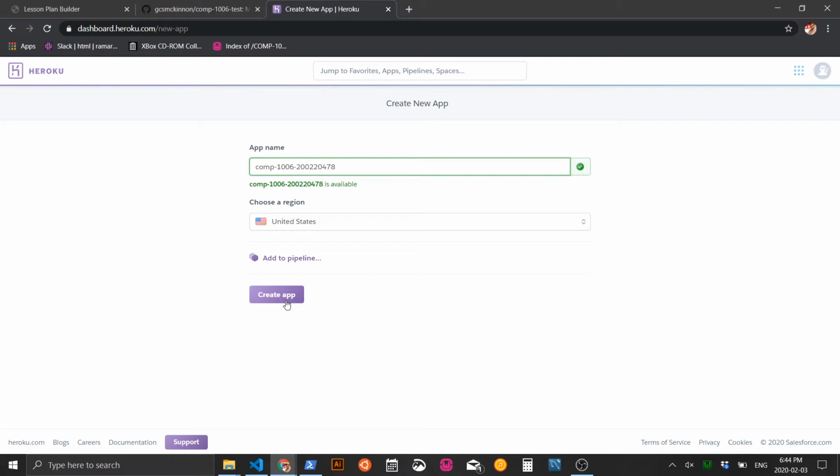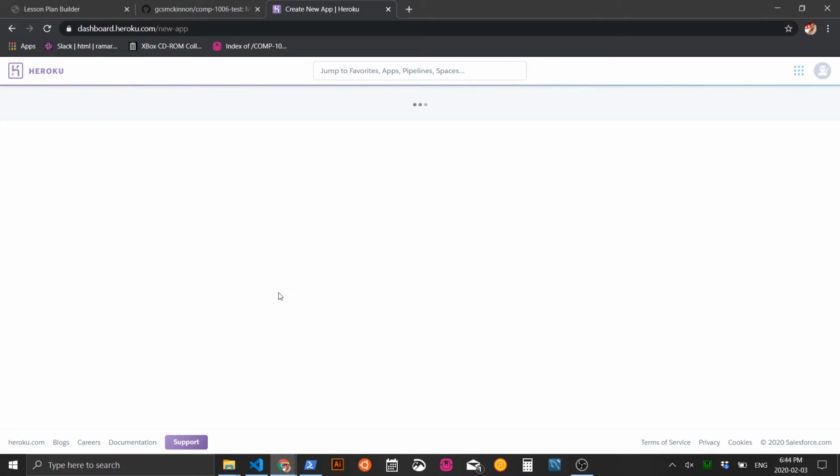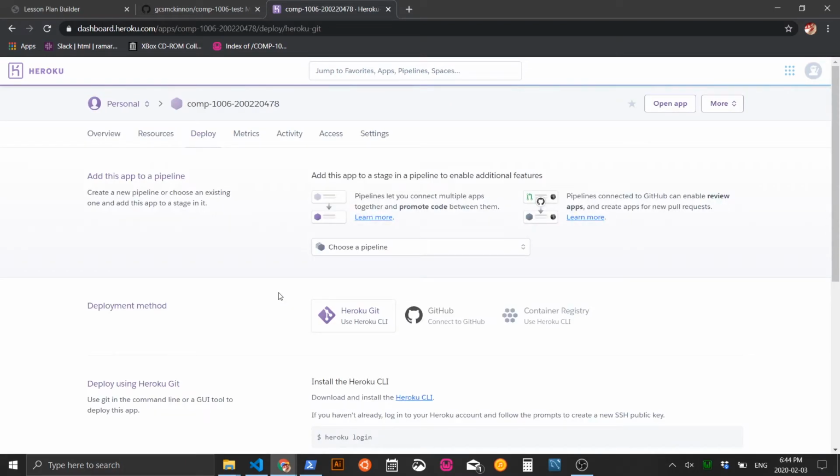Once you've done that, don't add a pipeline. That's for continuous integration, and it gets a lot more sophisticated. Go ahead and create app. I mean, you can add a pipeline, but you're going to be on your own.